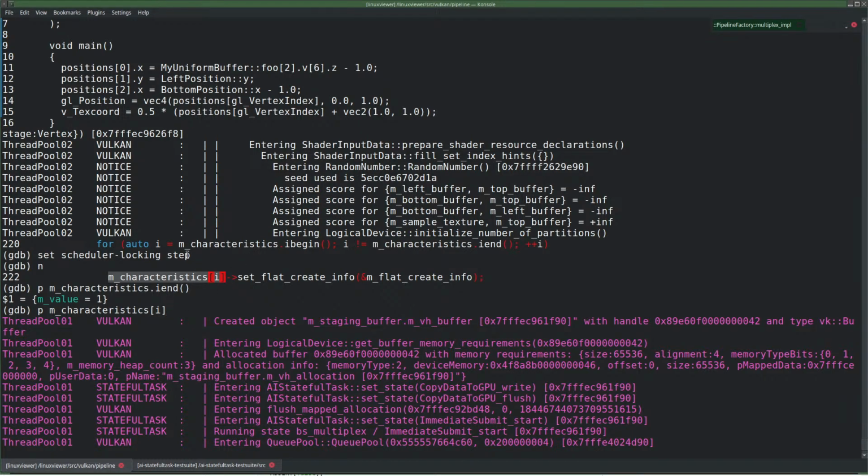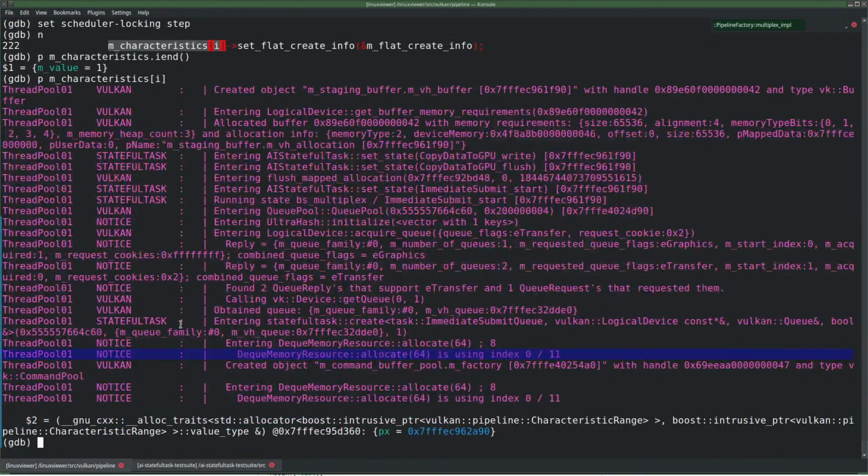I set the schedule logging to step and I print something, and some threads start running.